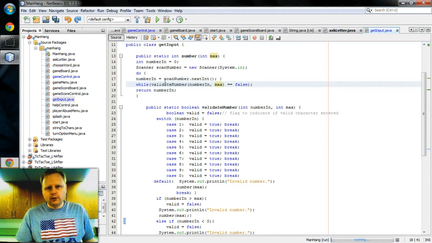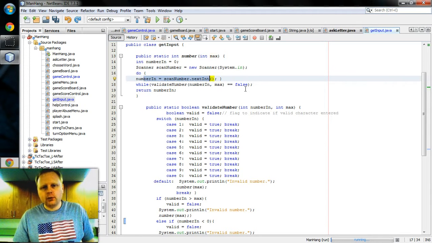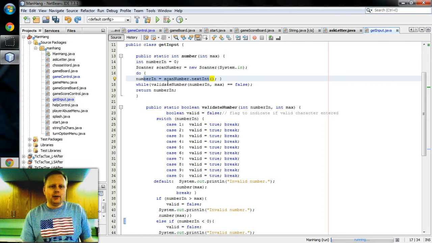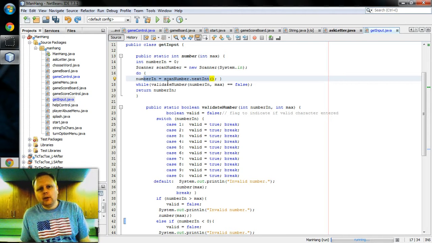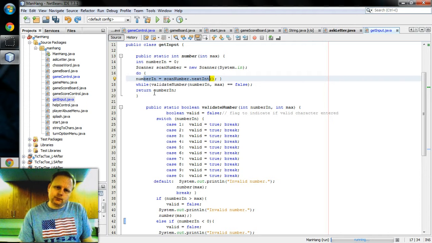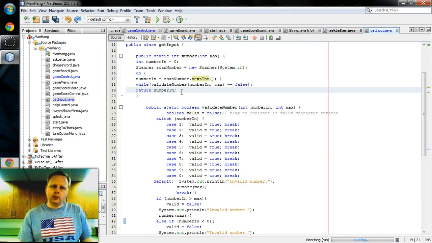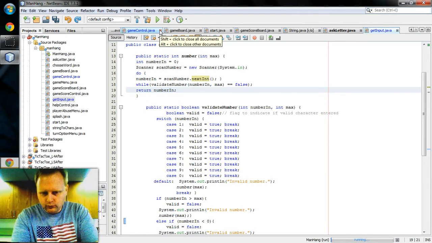And again, it'll do equal equal. If it's false, then it will continue to ask them for numbers. And as long as it is false, it will continue to ask them for numbers. Once it returns true, then true does not equal false, and it stops asking them for numbers because we have a valid number. They're no longer trying to enter in cat for their menu selection number, and then it returns number, and we're done.